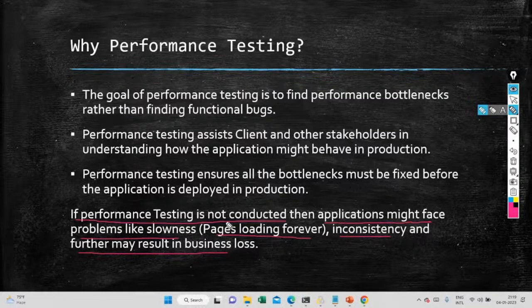By now I hope you got some idea about what performance testing is, why it is very important, and why every application has to undergo the performance testing phase before being released into the market.